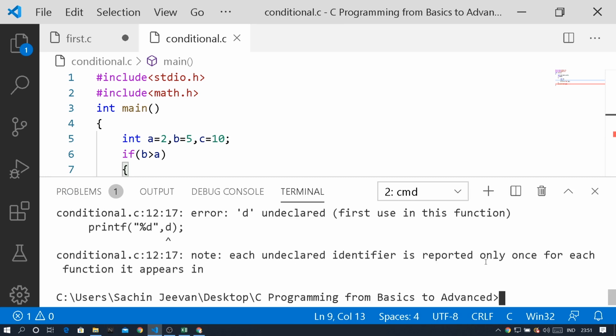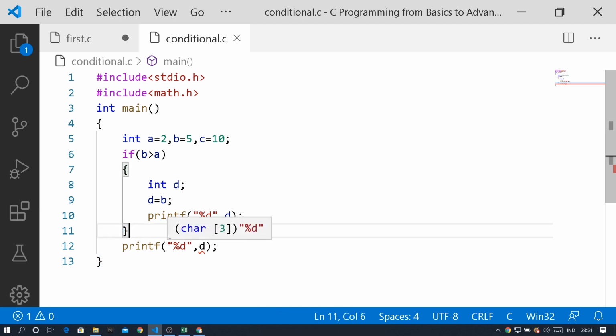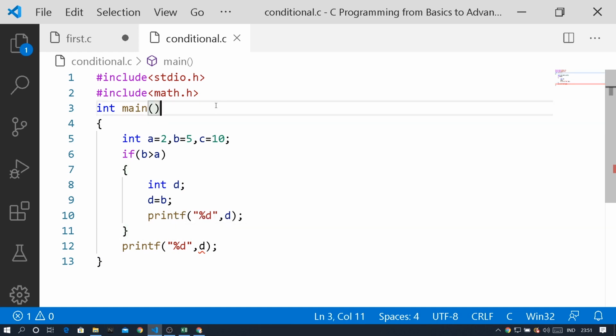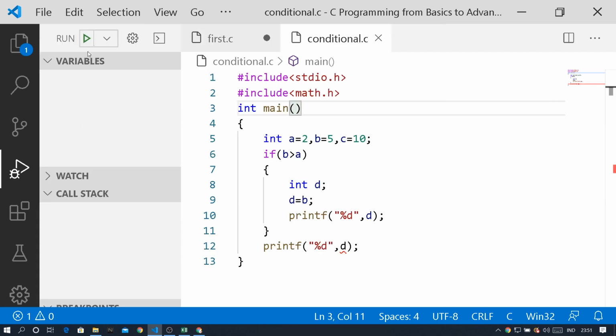Compilation is throwing an error that d is undeclared. What's the reason? d is undeclared because you are declaring the variable inside this if condition. Once this if block is closed, the memory block will be deallocated automatically. The memory allocated for the variable d is deallocated when it sees the closing curly brace, so outside the if block there is no variable called d. I will show you a demo of this by debugging.